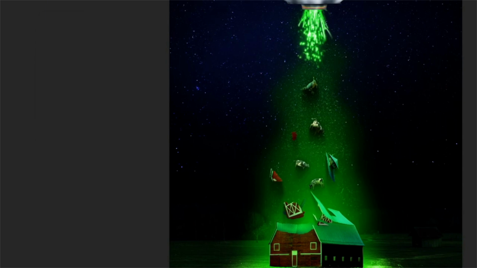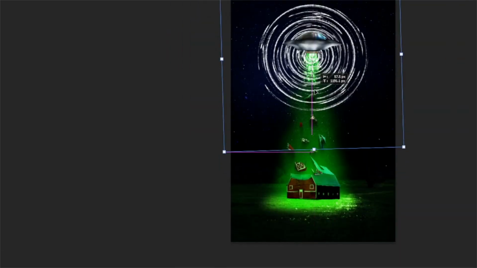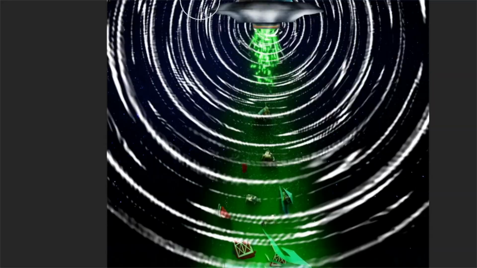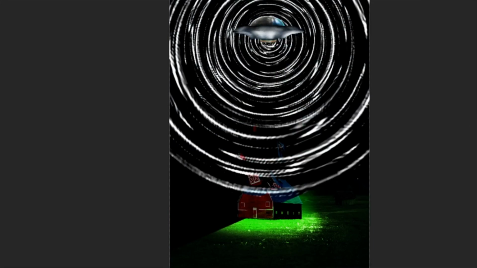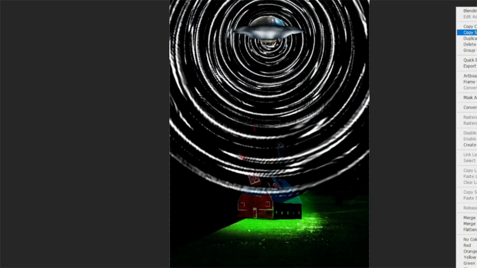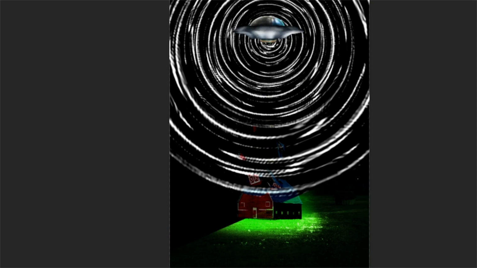The tractor beam was looking a little weird, so I dropped in some of these ripples and started positioning those in the beam. I still use these, but I end up dropping the ripples into Illustrator and using the Image Trace tool there to smooth out the ripples before dropping them back into Photoshop to use.